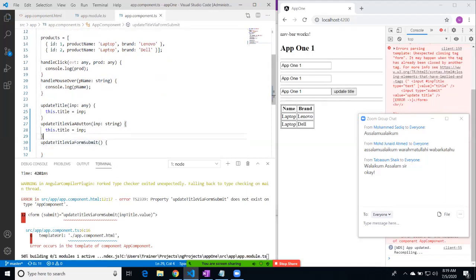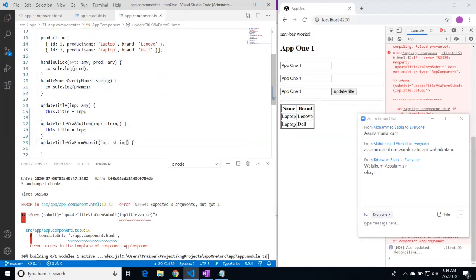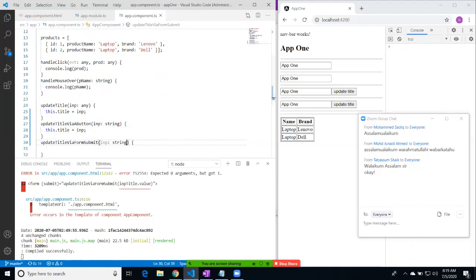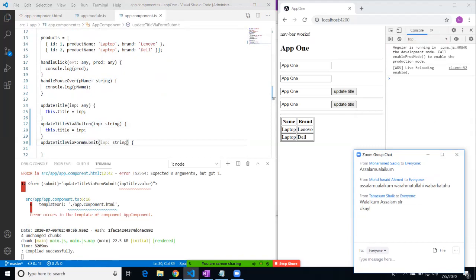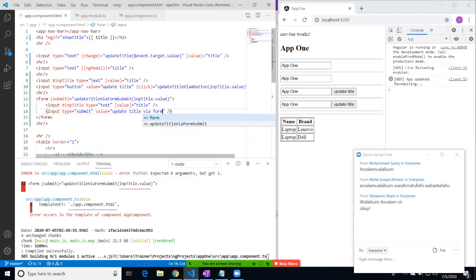And similarly, we'll expect the same string to this input, and that's what it's complaining about right now. Once we save, it should go away. So we have one more that looks exactly the same. These two parts are exactly the same. Let's separate them out a little bit. Update title via form. So the text is updated so that we know which one is which.